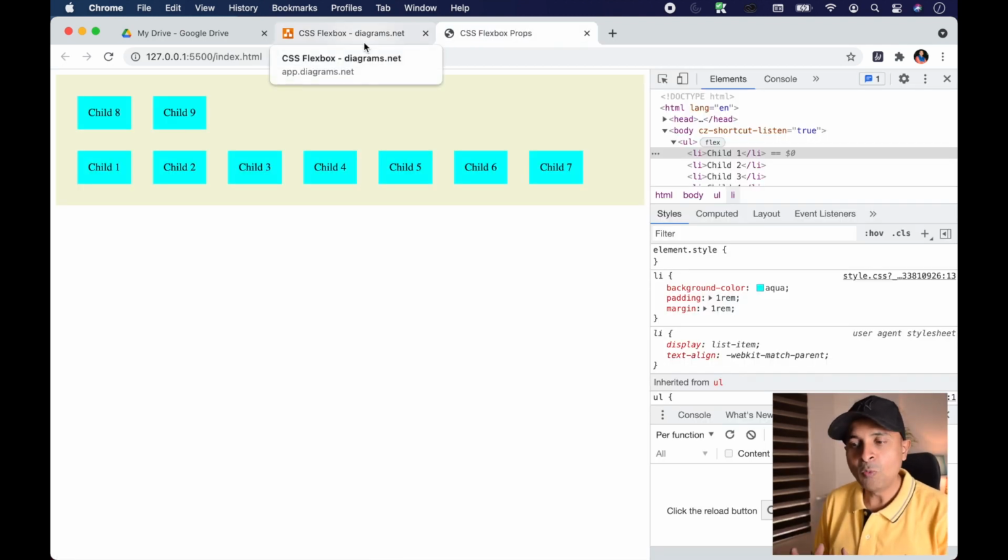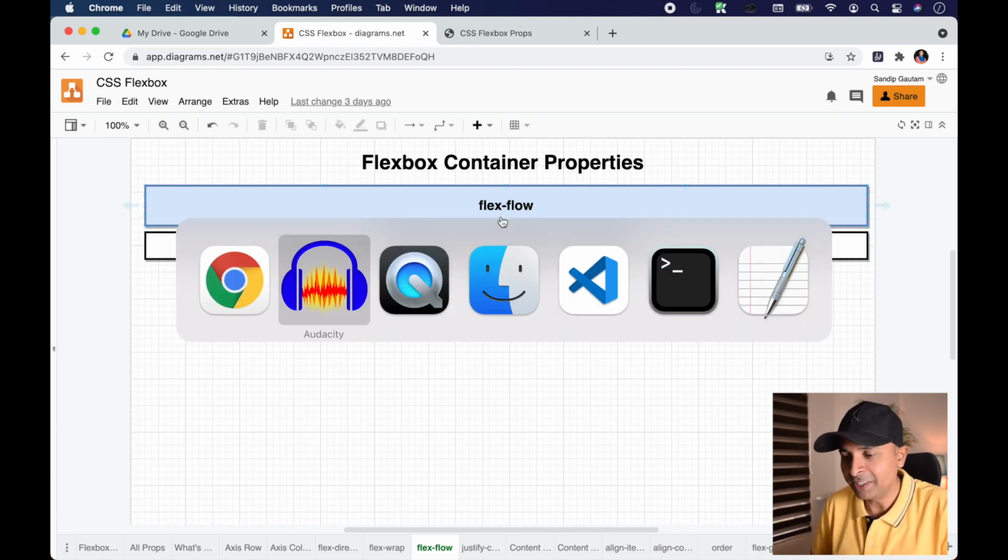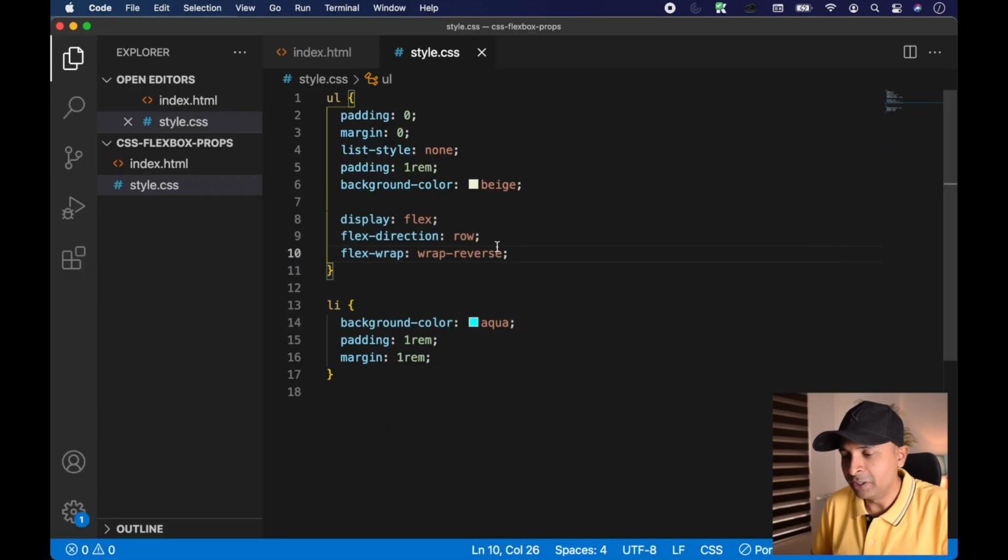Okay, so let's move on and talk about our next property, which is the flex flow property. Flex flow is a new property, but its behavior is like a combination of two properties. We can use a combination of flex direction and flex wrap in just one property called flex flow. So let's quickly see the flex flow property. I'm going to go back to my code editor and remove both of them.